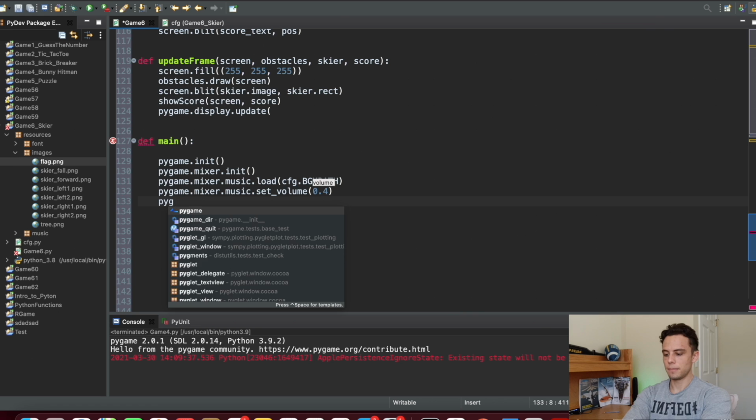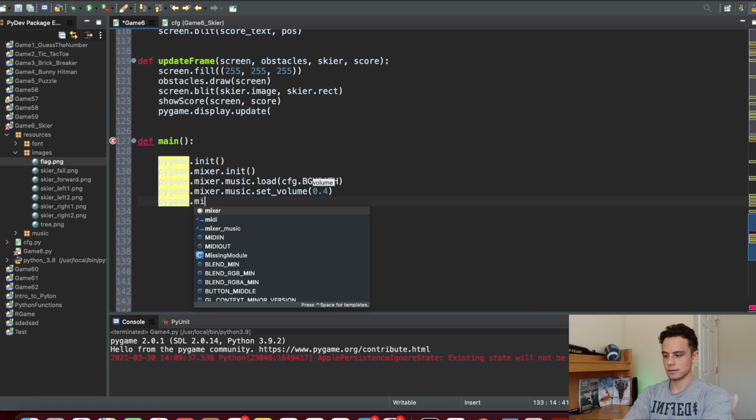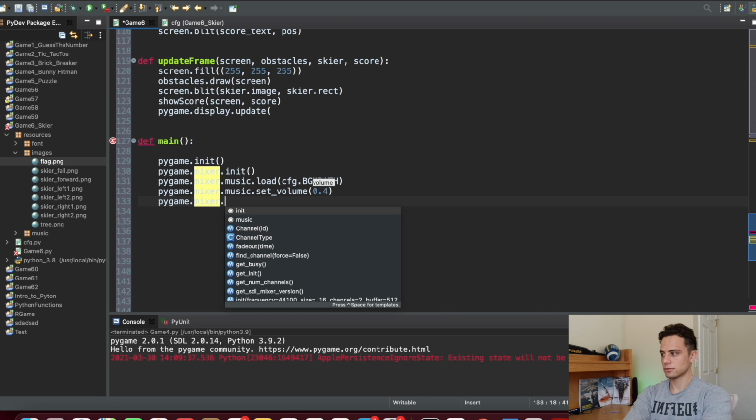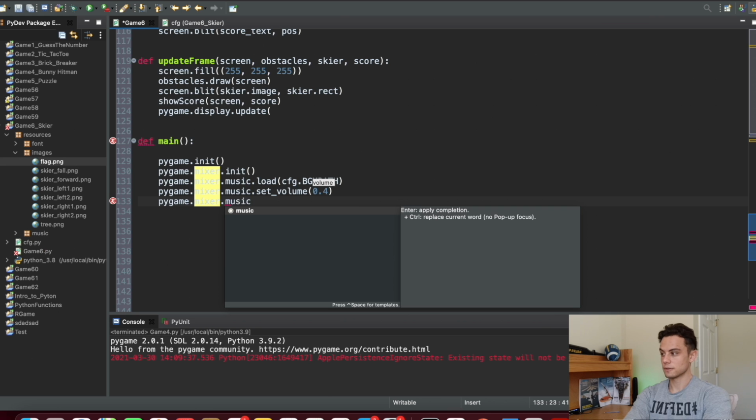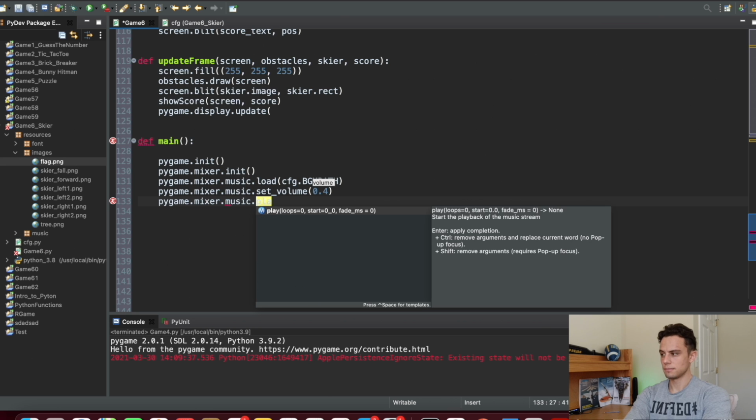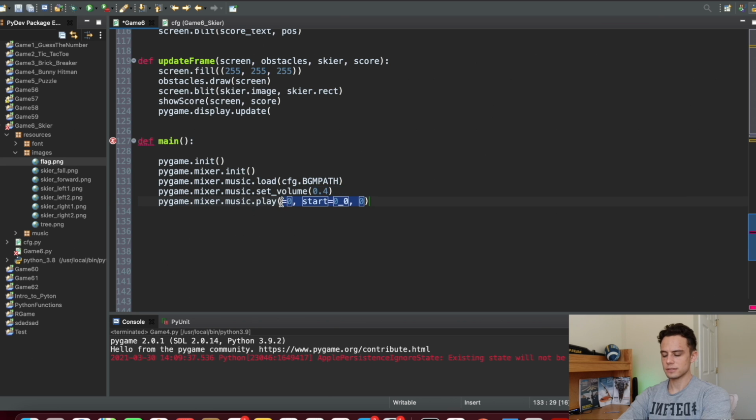Then let's write pygame.mixer.music.play, and here you can set, obviously, loops and so on, but I will simply set it to -1 when we play it.